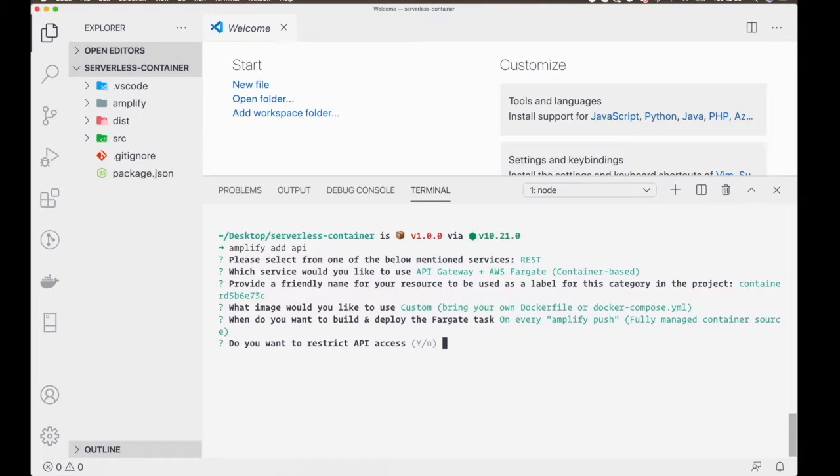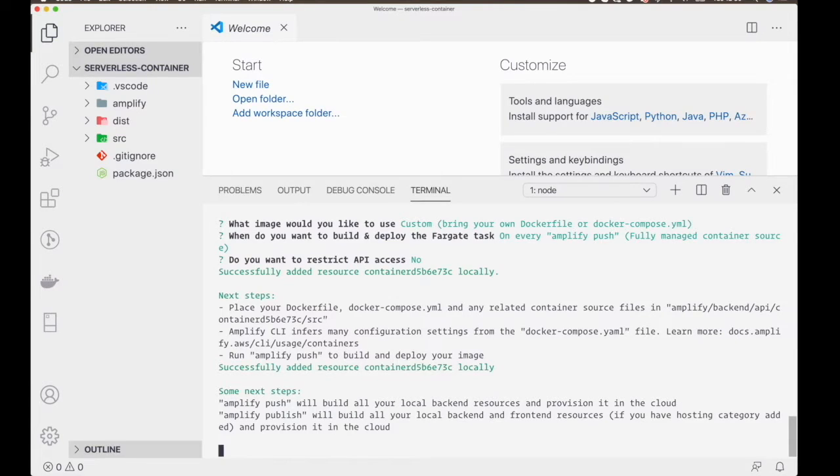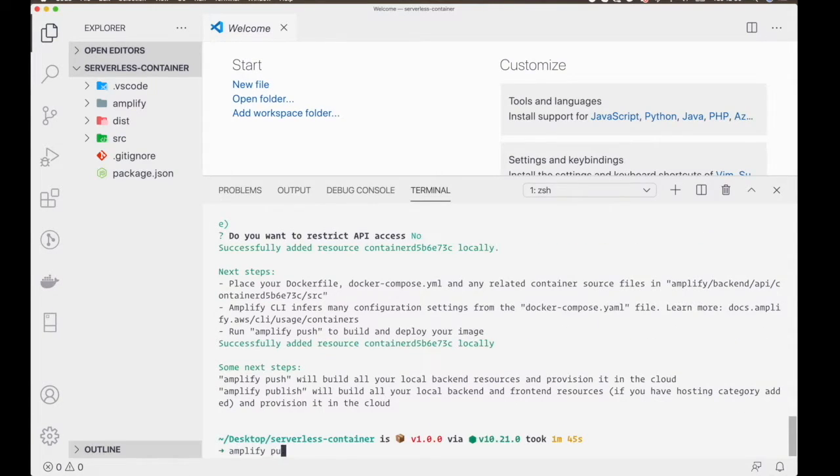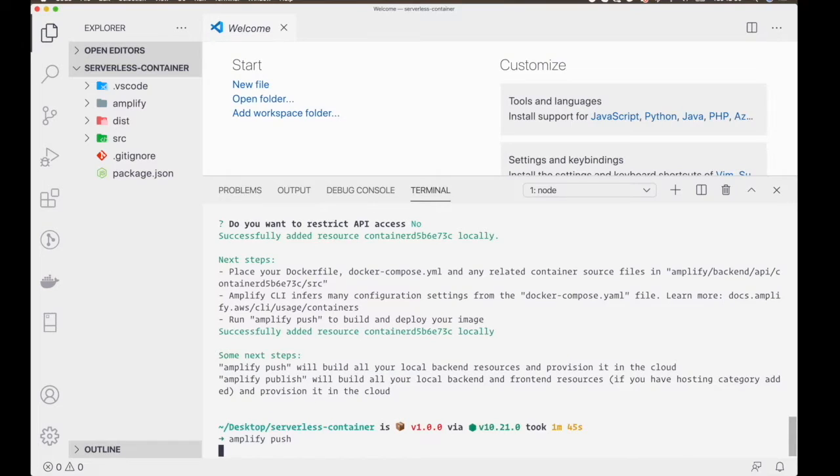And I'm not going to restrict the API. If you need to add Cognito and add some authorization to your API, then you can go ahead and say yes. But in this case, I say no. So this is a public API. So now I can do amplify push. It's going to go ahead and create that whole setup for me.